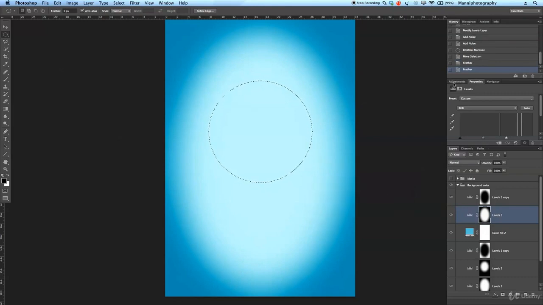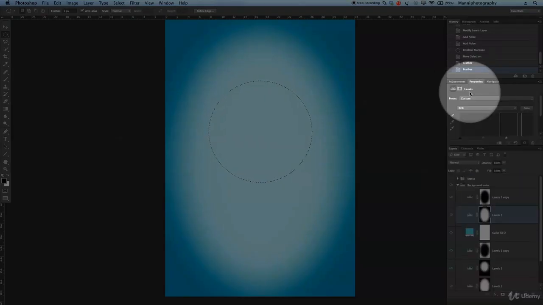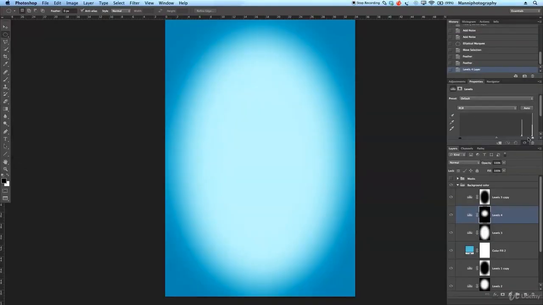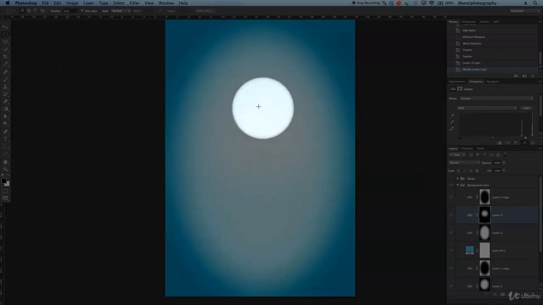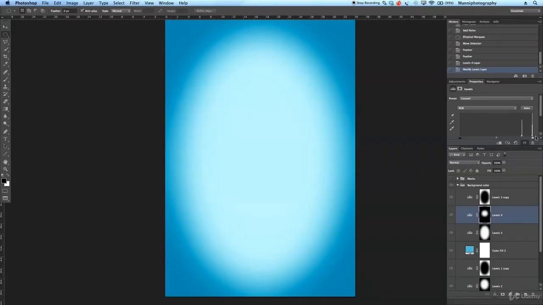Okay, then again, we're going to go back to adjustments, and again, a new levels adjustment layer. Over here we can tweak that again, and as you will see now, this gets completely bright here in the center. I'm going to take this back again and all the way in, and back and all the way in. So you'll see that this gets really, really bright.